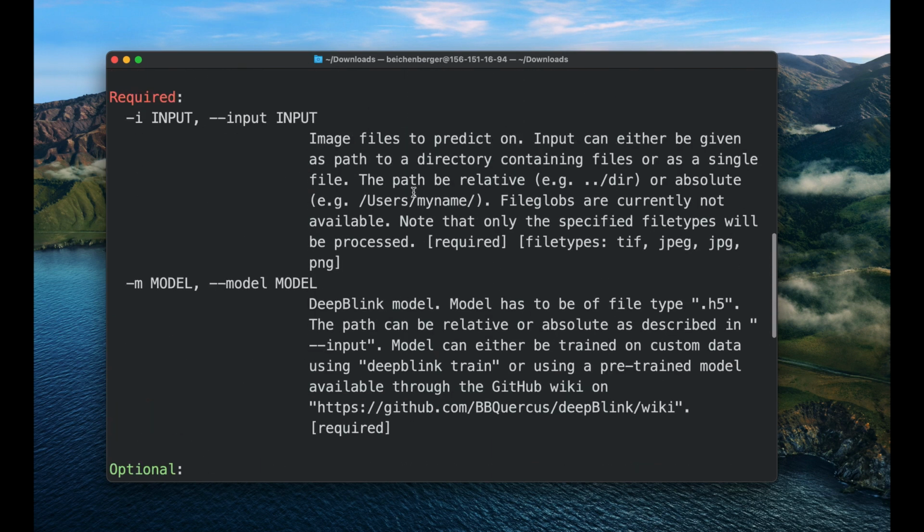You will note a couple of things. There are two required arguments. First, the image input, and secondly, the pre-trained model. Note that the input can either be a single image or a directory containing multiple images. This greatly facilitates batch processing.